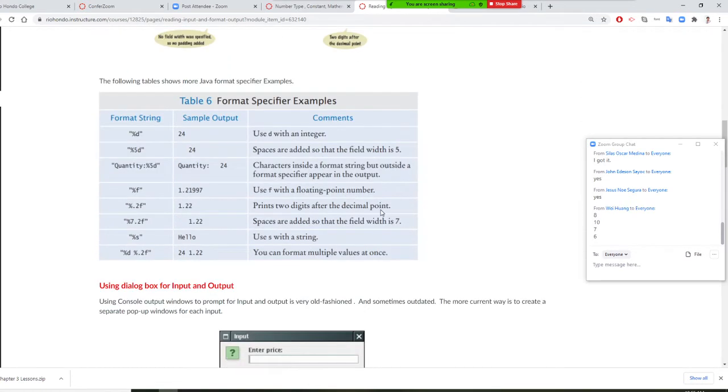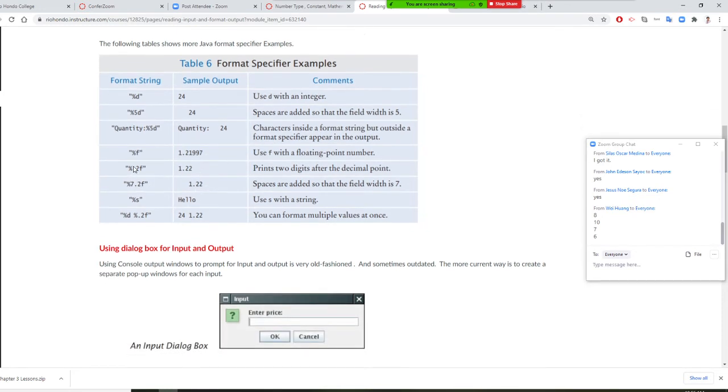Let's review more. If it's an integer, use percentage %d. There's no specified width right here, you just put it like that. If you say %5d, then you have 1, 2, 3 spaces. Quantity, then after that 5 spaces, 24. And f is for floating point.